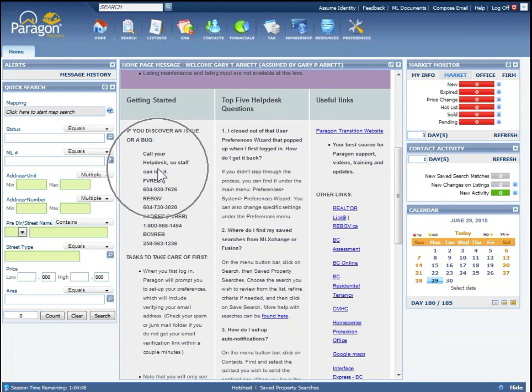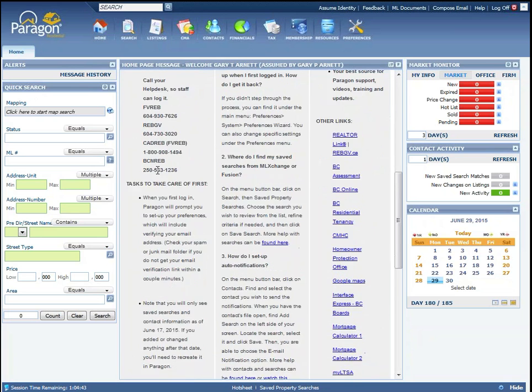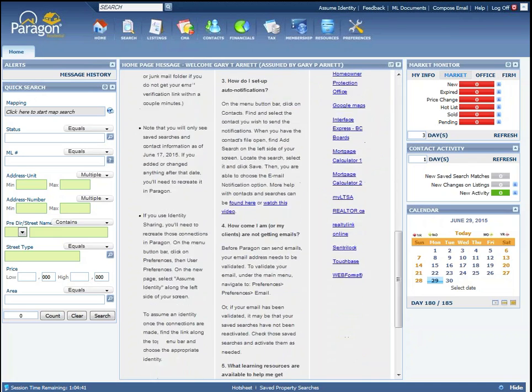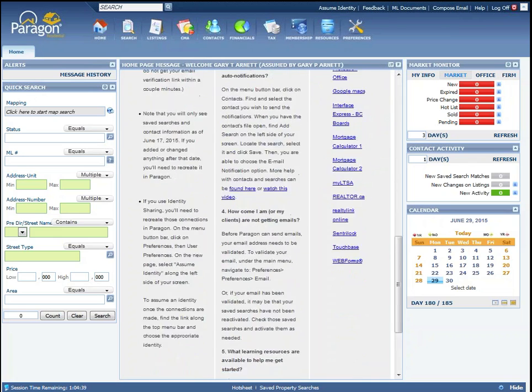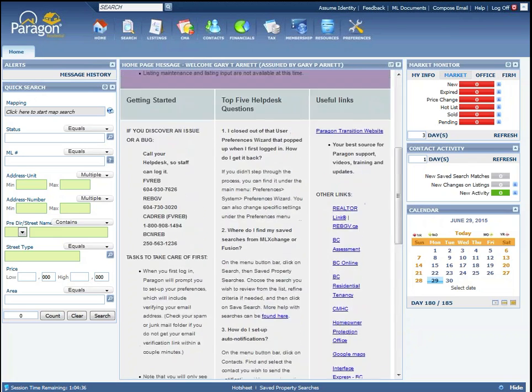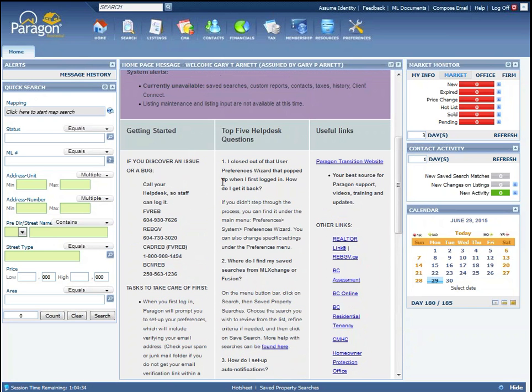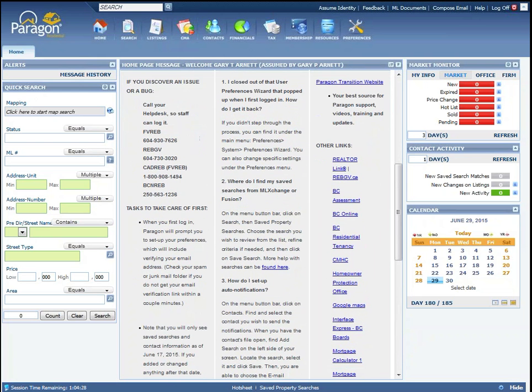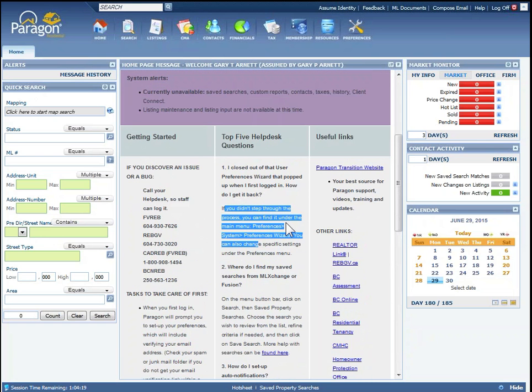Over here on the left-hand side, Getting Started will then show you information, things you ought to be looking at and considering as you're making the transition into Paragon. In the center section, let me move back up to the top. In the center section, we have the top 5 help desk questions. As you scroll on through, you're going to see not only the question being asked, but also the answer right below. This gives you good information to help you as you're making the transition into Paragon.